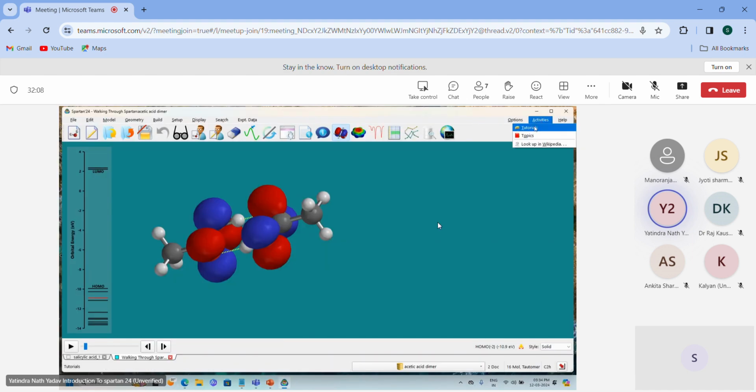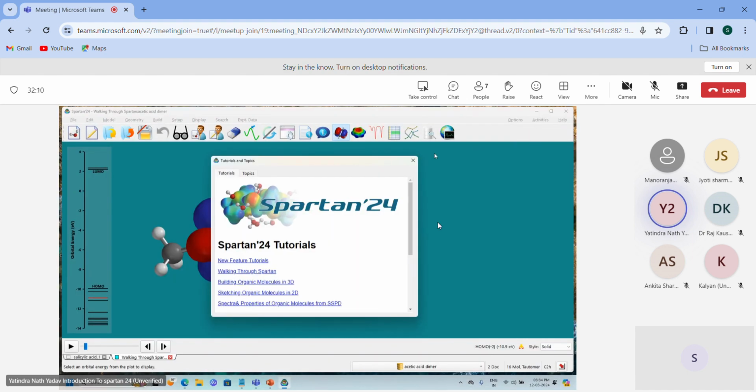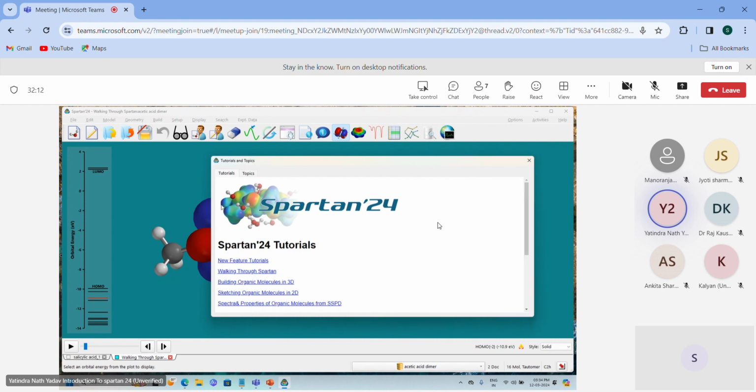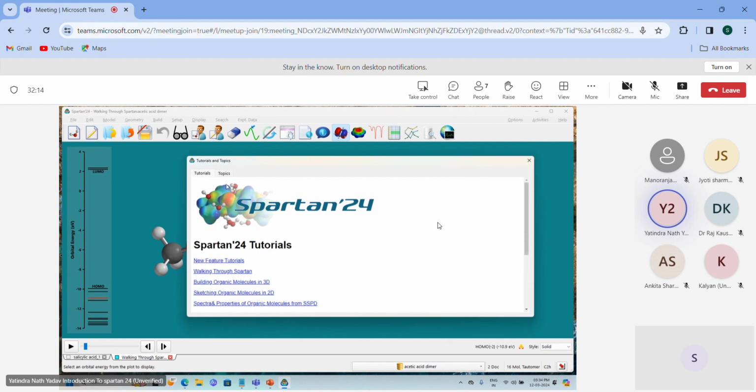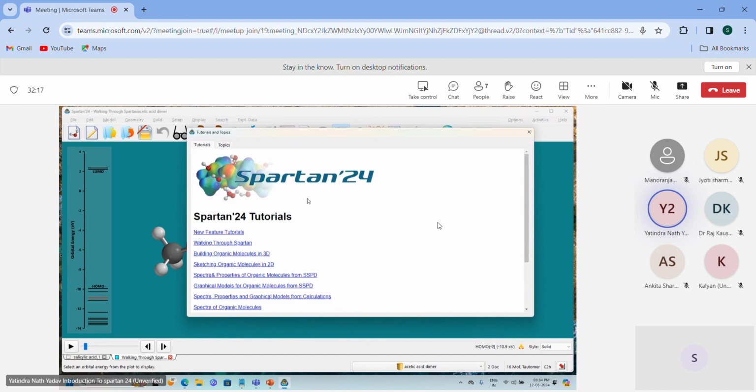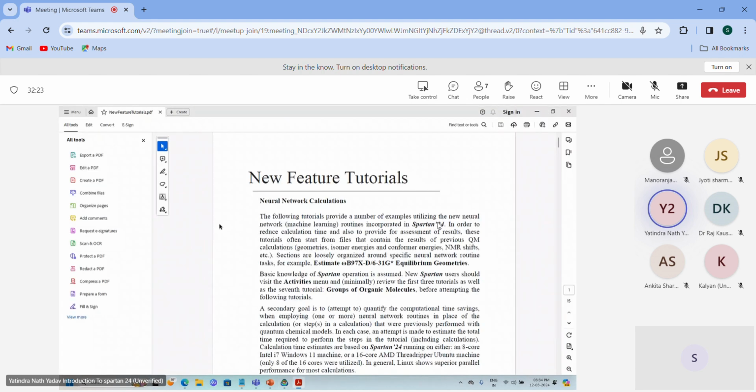So if you are very much specific with your query, you can click on the tutorial section, and under the tutorial section it is organized in a very smart way, and this will give you a clear idea what kind of thing you can do. So basically this one is the new features inside the software. As I told you, the software is now loaded with the artificial intelligence program.